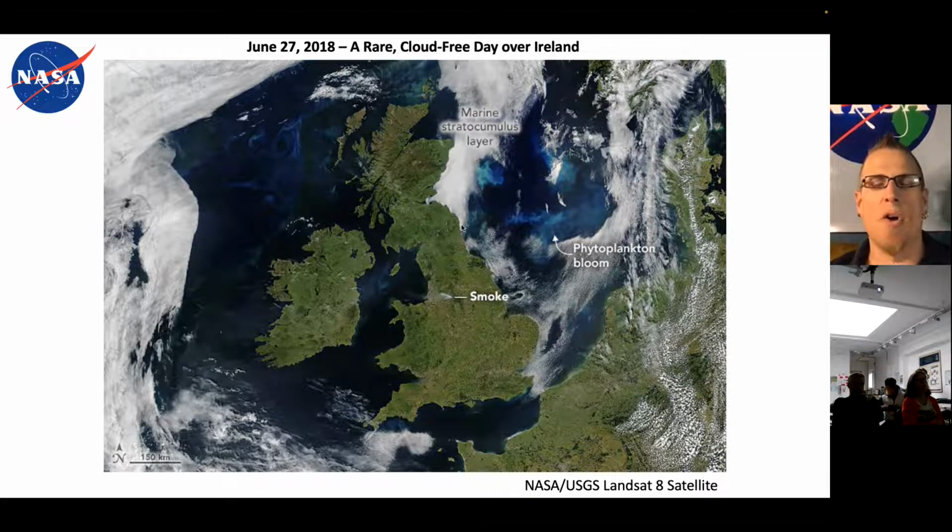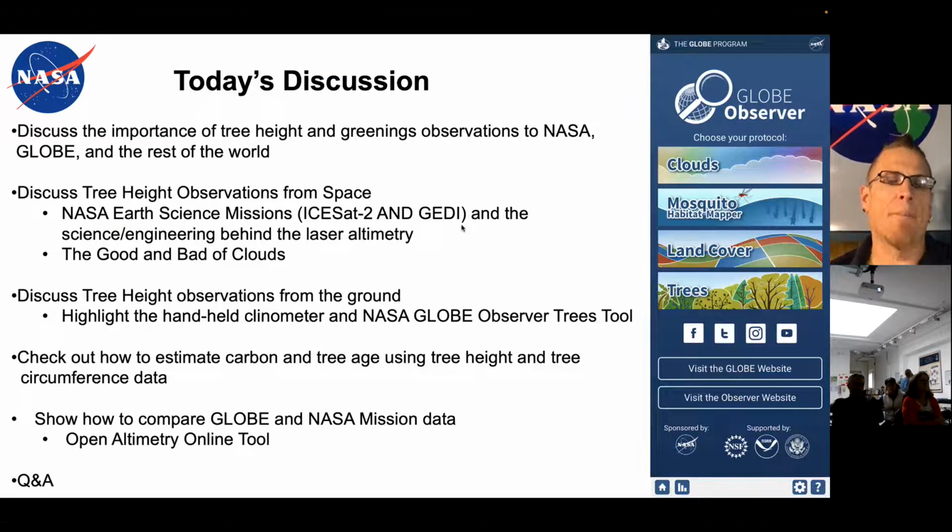So as you can see, these are the type of images that we really look at at NASA to see what's going on in a region or in a local environment. And then we like to compare these over time. We really look at change over time with a lot of our satellites. And that's what we're trying to do also with observations of trees and land cover through the GLOBE program. We're looking at how things have changed over time.